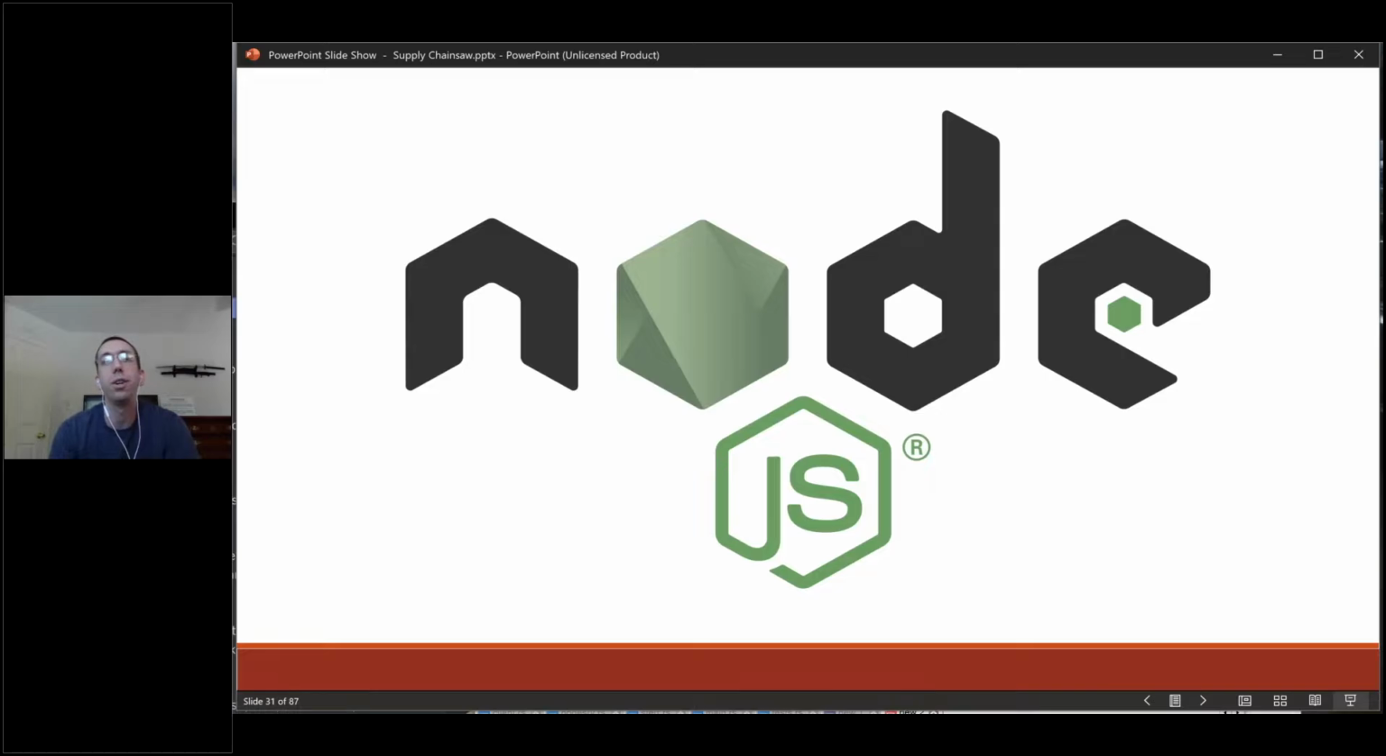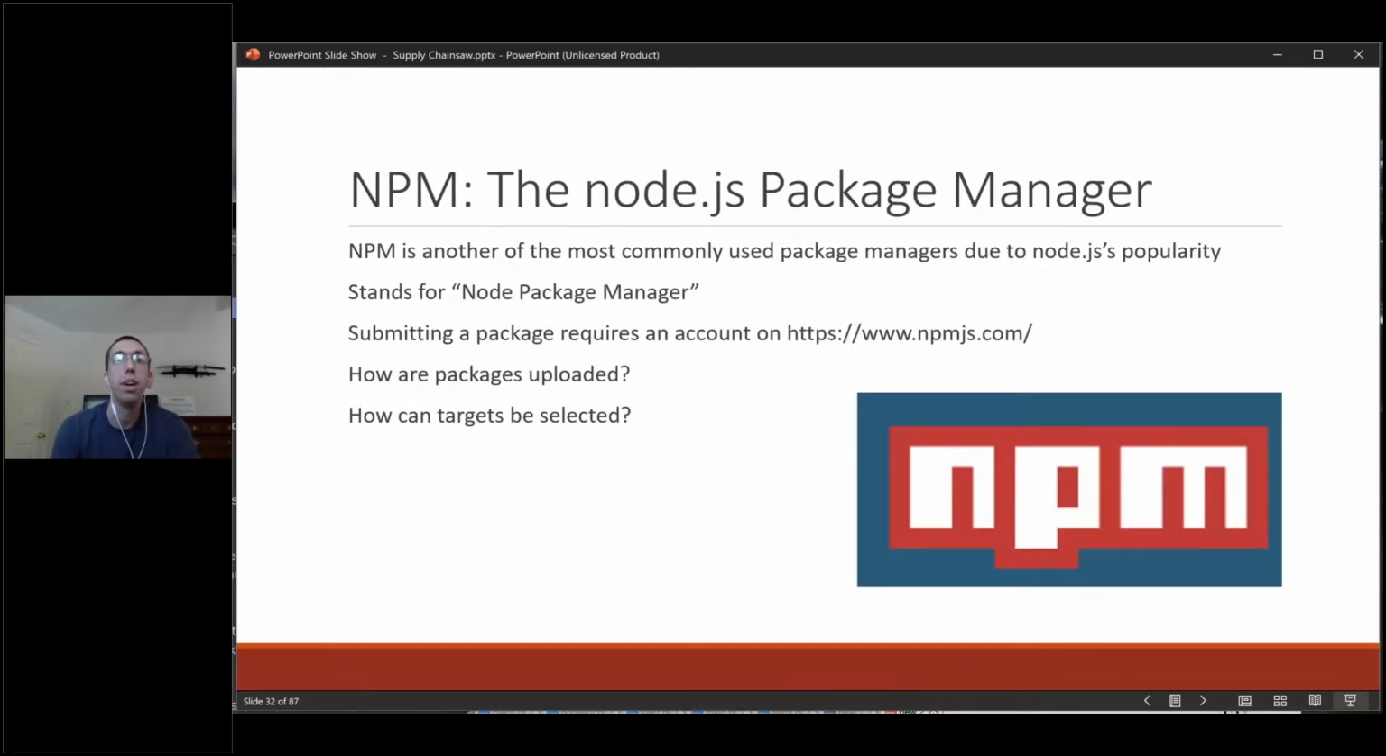So next, take a look at Node.js. Node has a package manager called NPM, which stands for Node Package Manager. If you want to submit a package to Node, you need to have an account on npmjs.com. How are those packages uploaded?